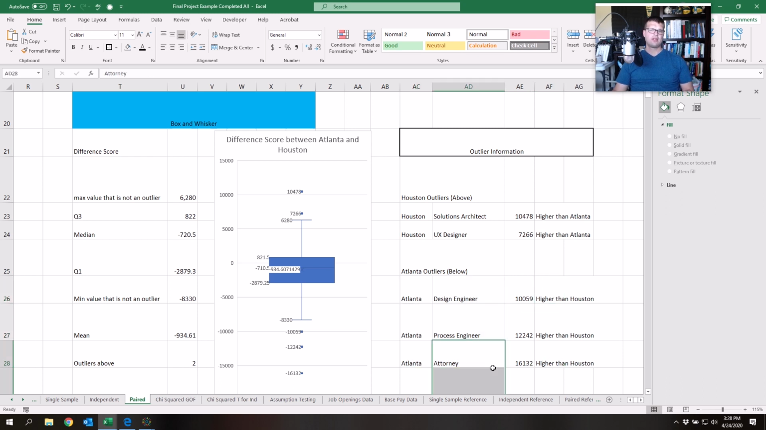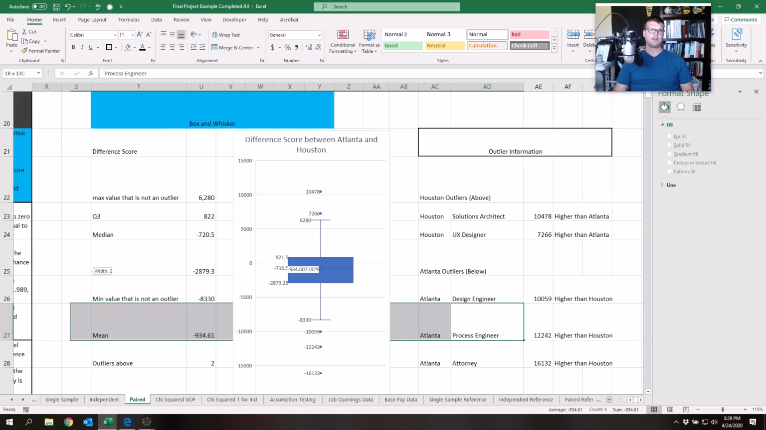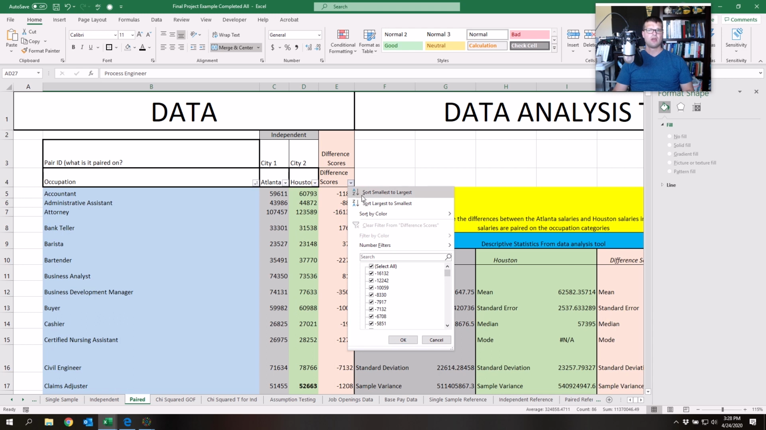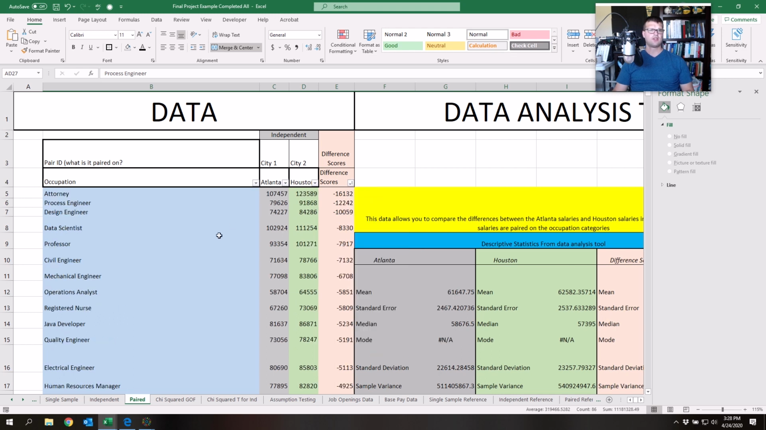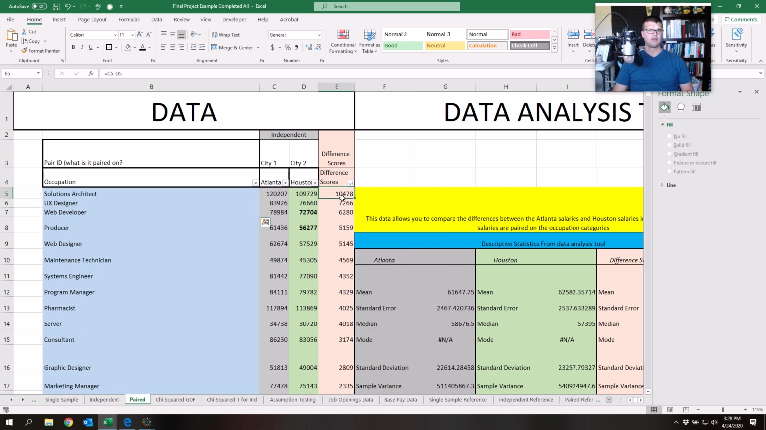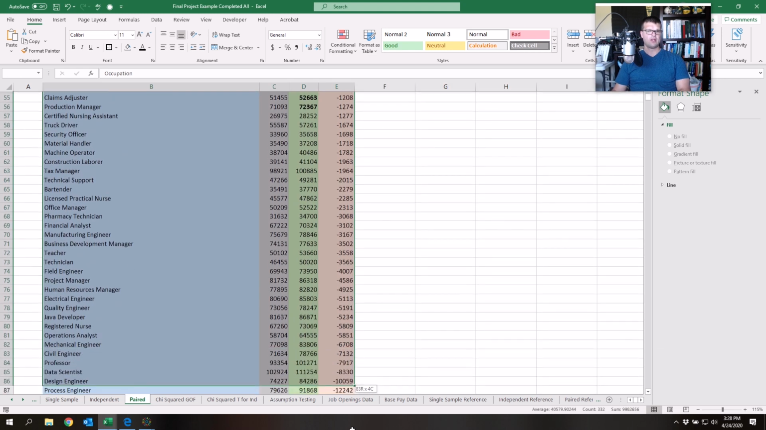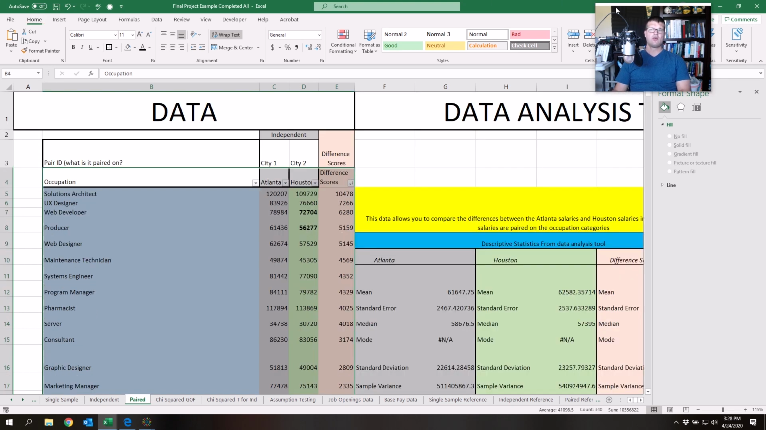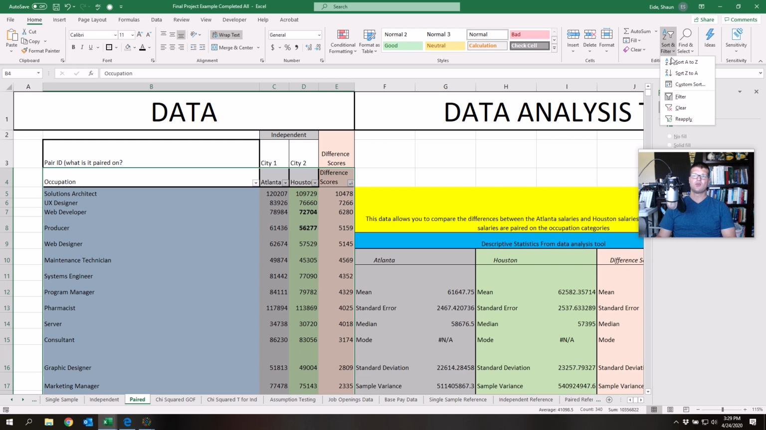And the way that I found these is I came over here and I said, okay, I want to sort these. And I want to sort smallest to largest. And you notice these are the 3 outliers below. And so I copied these, brought them over there. Then I sorted largest to smallest. And then I said, okay, these are the 2 outliers that are above. And so it was really easy. I just put a filter on there. And the way that you put a filter on there, you highlight everything. And you say home, sort filter.